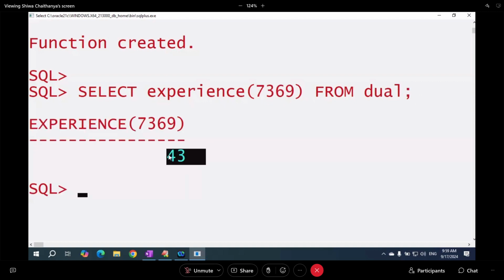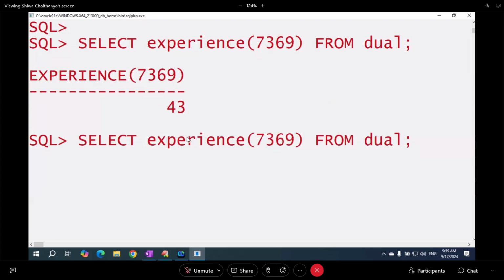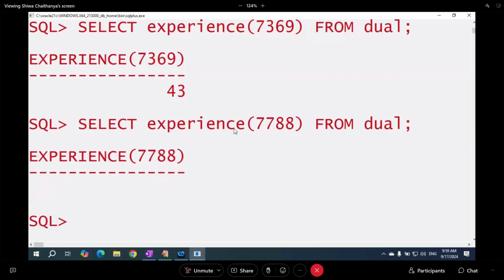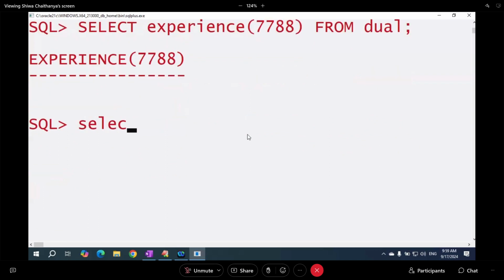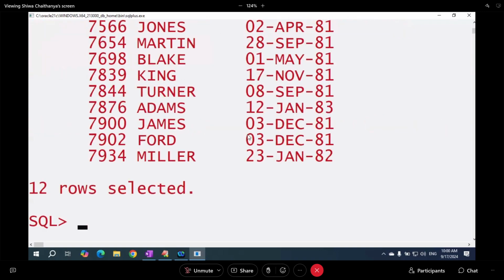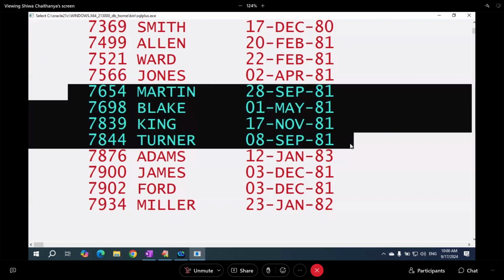Observe. We are passing employee number. Our function is returning employee experience. One more time I'm calling. Employee number I'm passing as 7788. Okay, maybe that record is not there. 7788 record we deleted. That's why it is not giving. Select name, hire date, employee number. Let me check the table data from EMP. So 7788 employee not there. Observe. That's why it is giving null.